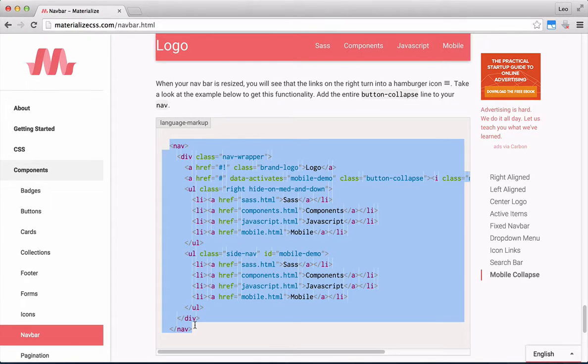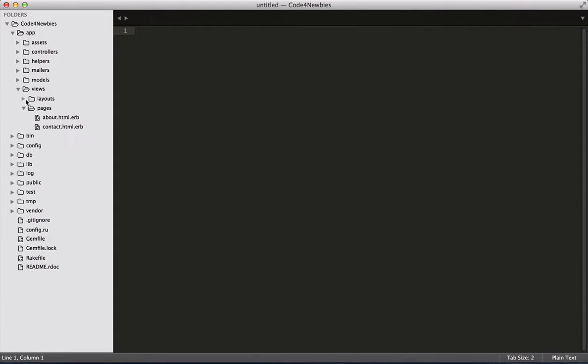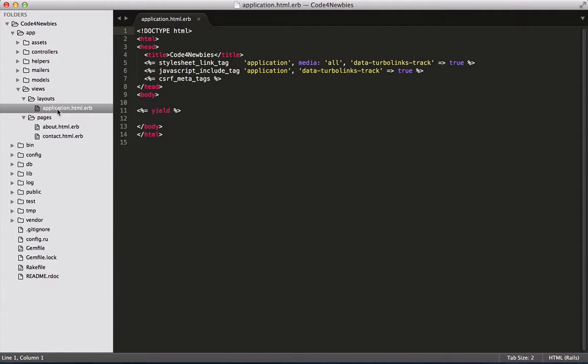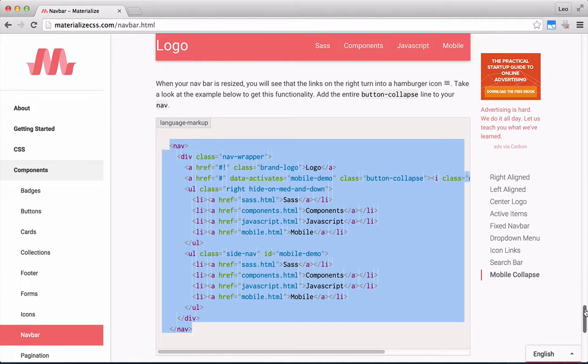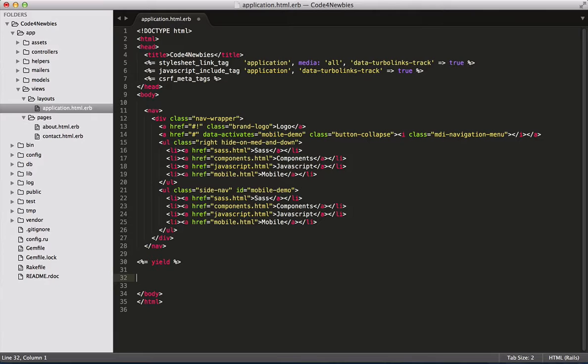HTML snippets. Going back to our project, under app, views, layouts, and application.html, I'm going to put it here. You also need to copy a JavaScript as well. So I'll just copy this one. And in our application.html.erb, we're going to create a script and just put it in here. Alright. This looks nice. Save it.